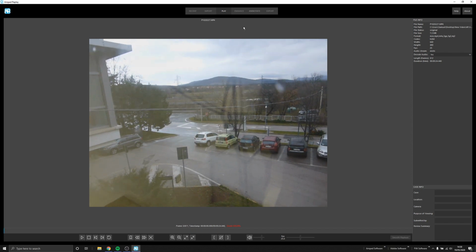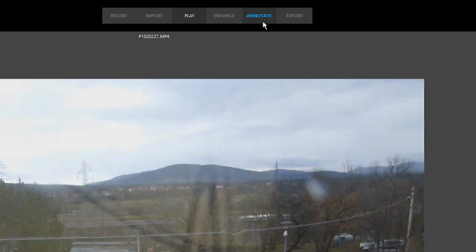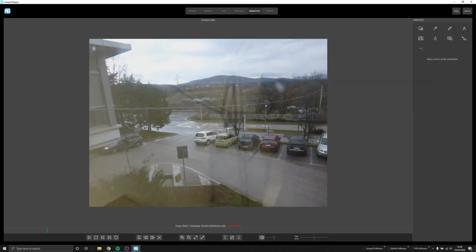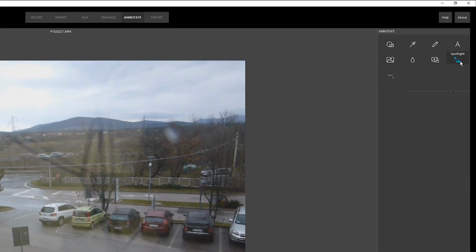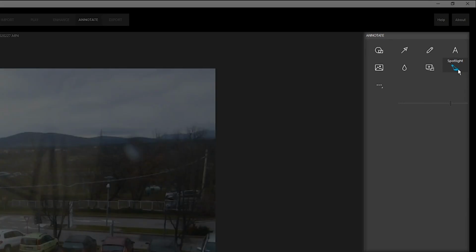So first, we want to go to the Annotate tab, which you can see at the top of the screen here. After clicking on the Annotate tab, the different features that are available will appear on the right. Let's navigate to the Spotlight tool and take a closer look at it. After selecting the spotlighting tool, the settings will appear below.